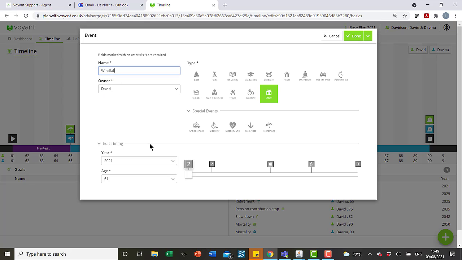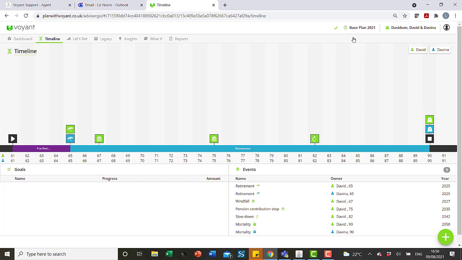We'll have the owner as David, and we'll have the timing here, and I'm going to use the slider, have this coming in when he's 67. Once you've completed all the sections, click on done. This event will now appear on the timeline there. You can also create an event by double clicking on the given year on the timeline itself.